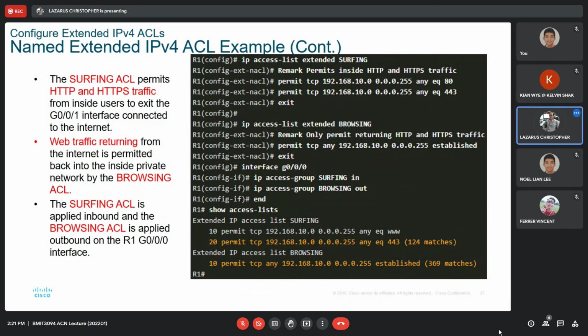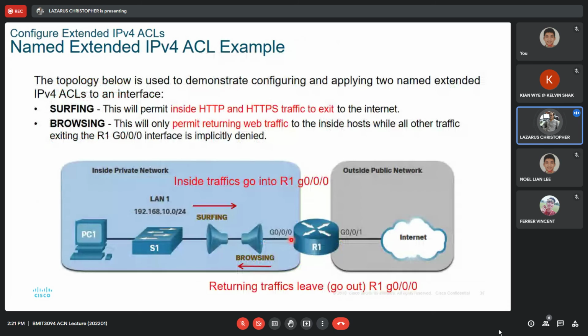My question is, why this interface? Why not this interface? Does it matter, this interface or this interface? You place the ACL here or here? What do you guys think? Is it a different result, sir? If we, well, think about it.